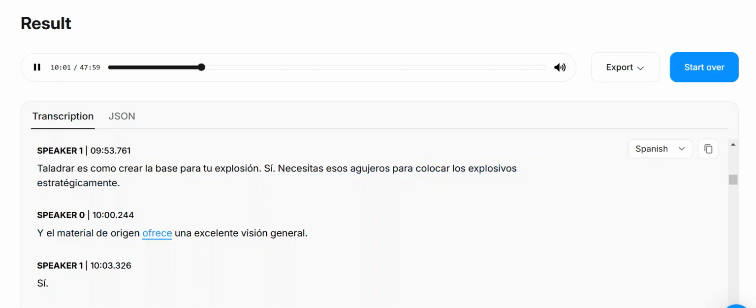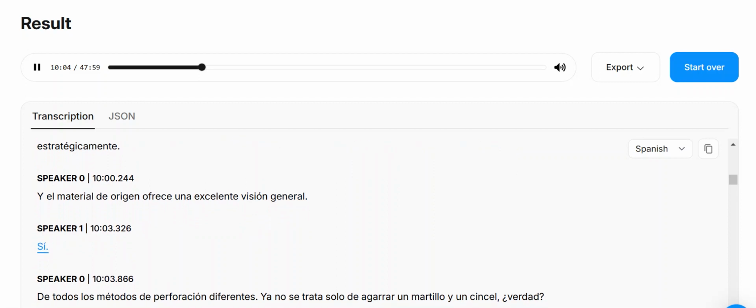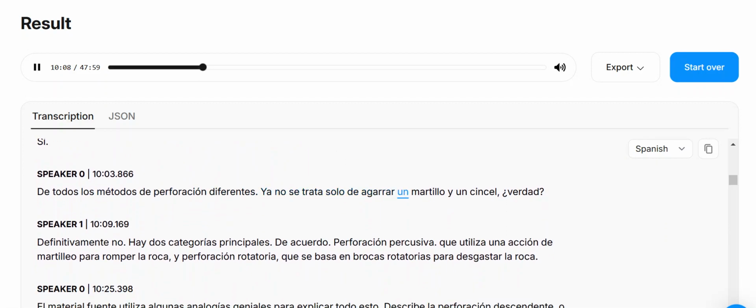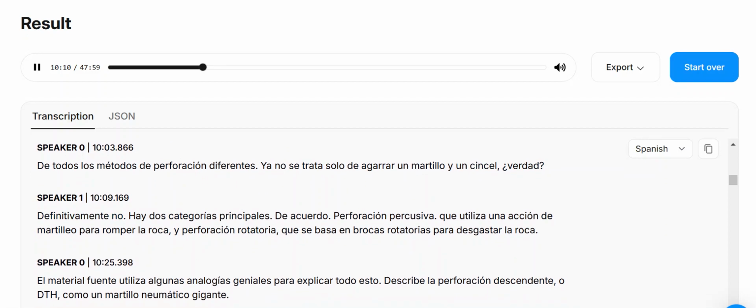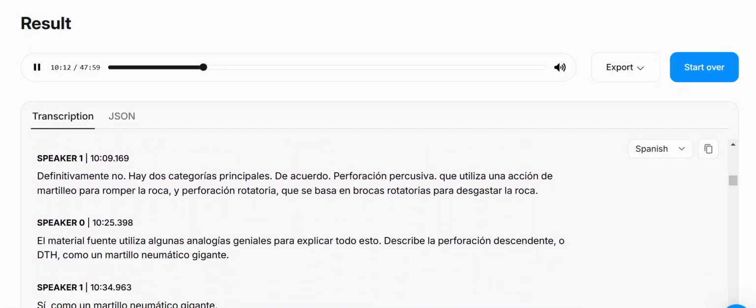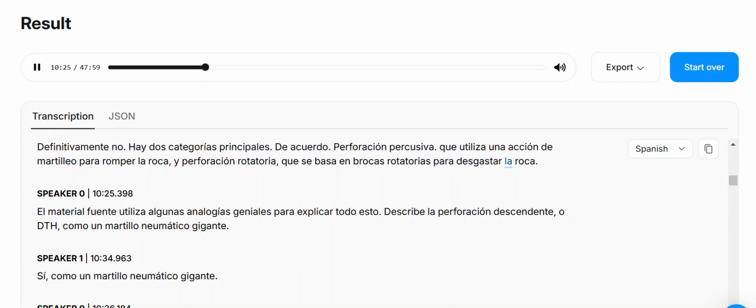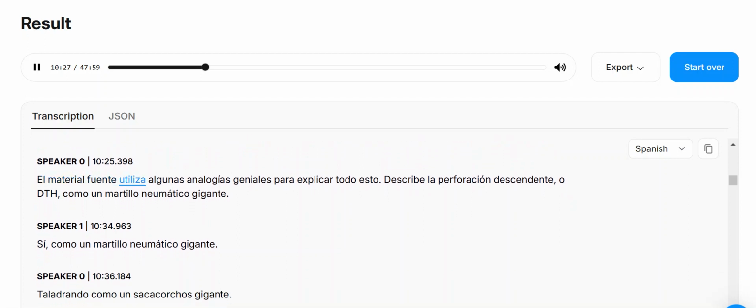And the source material gives a great overview of all the different drilling methods. It's not just grabbing a hammer and chisel anymore. There are two main categories: percussive drilling, which uses a hammering action to break the rock, and rotary drilling, which relies on rotating bits to grind away at the rock. The source material uses some great analogies for explaining all this.